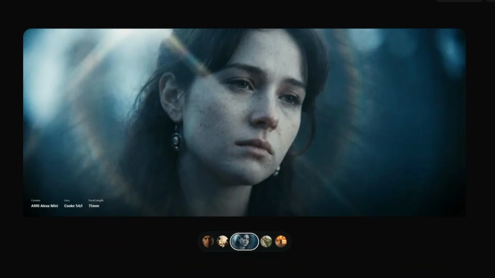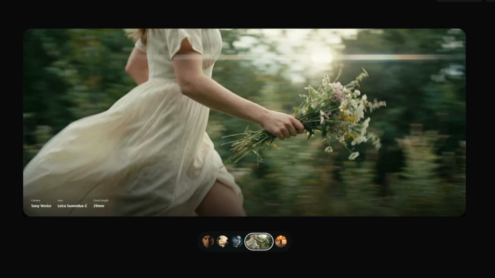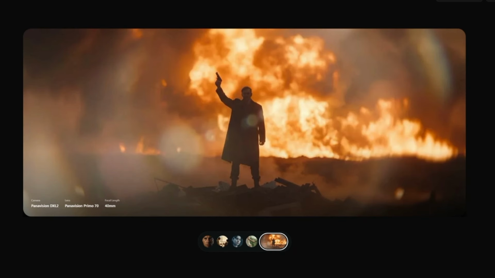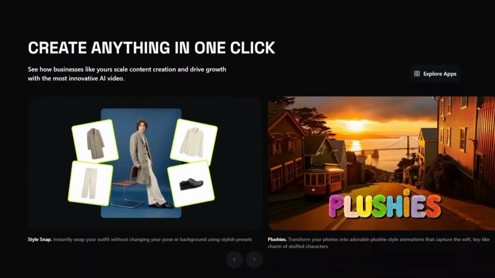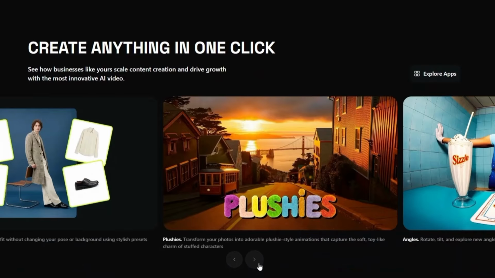That said, there are limitations. There is a learning curve. You can't just type one sentence and expect magic. You need to understand framing, motion, and visual storytelling at least at a basic level. But that's also what makes this powerful. Higgsfield doesn't replace creativity, it amplifies it.